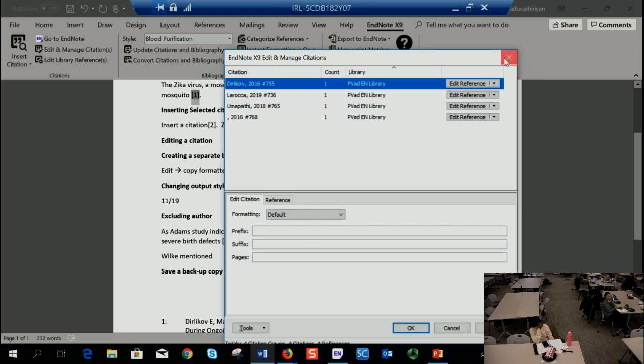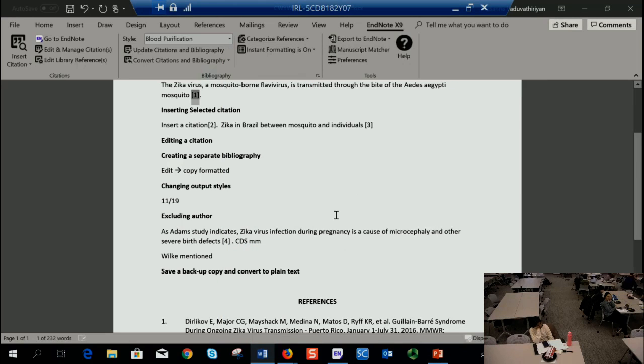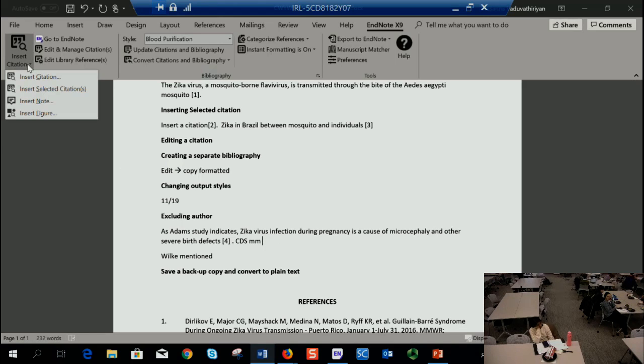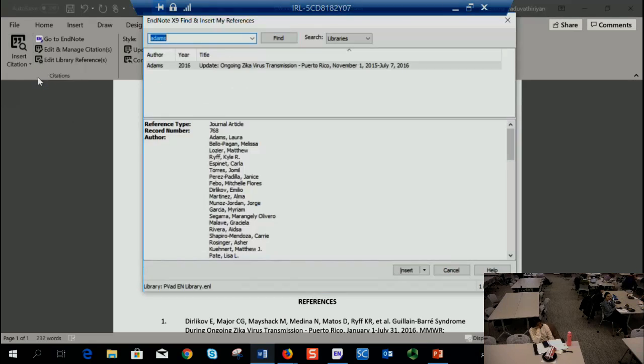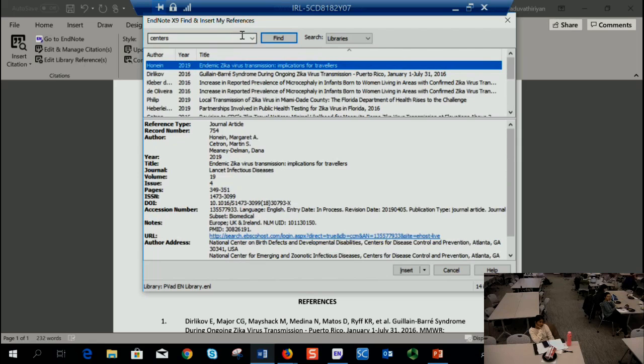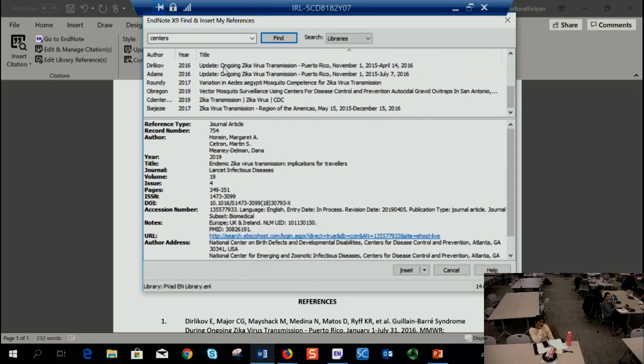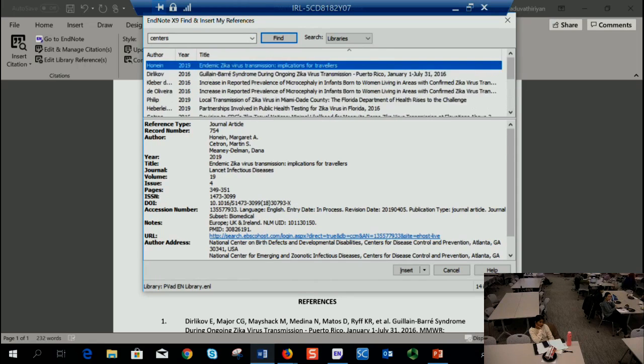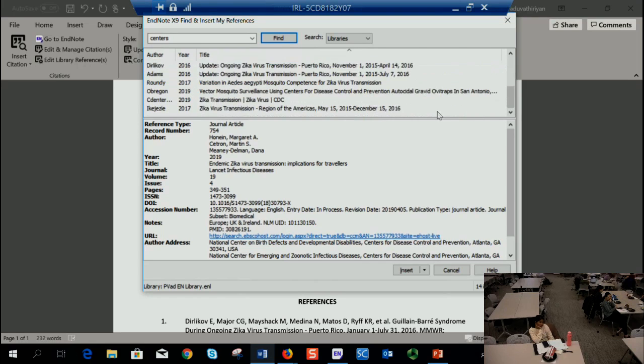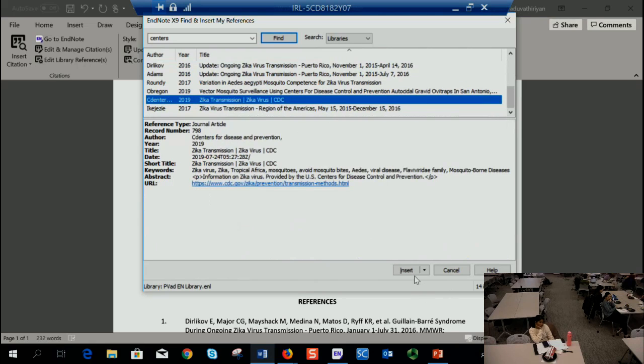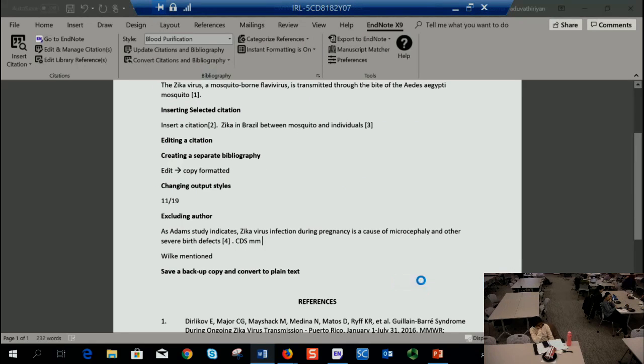So we're going to close that. Have to insert citation. No, CDC. Where is that citation? Second to the bottom. Okay. Thank you. Second to the bottom? Yeah. Okay, this one. And then I just insert.